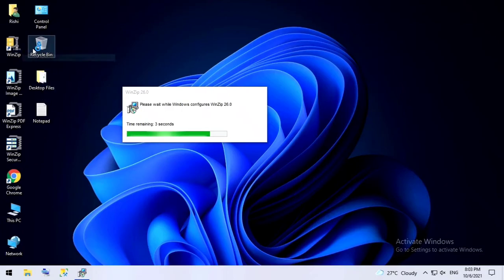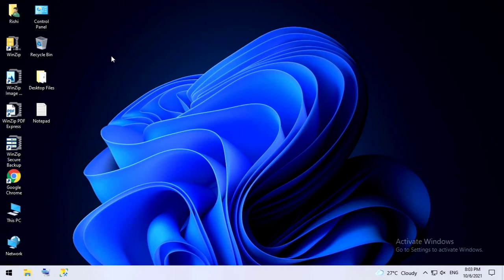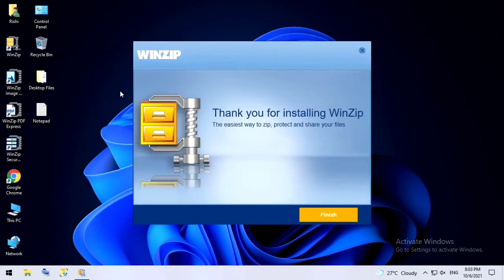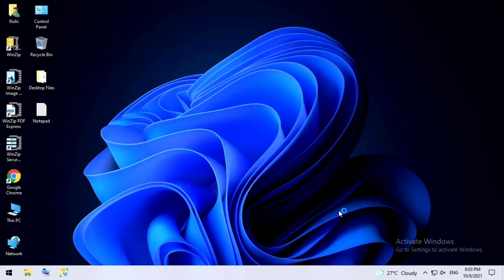So it has generated the desktop icons like Winzip image, and we can compress the PDF files. You can also create a secure backup. Alright, it has got installed. Thank you for installing Winzip. Click on finish.